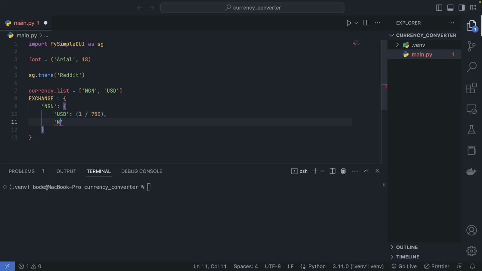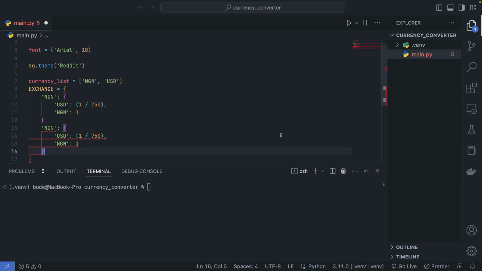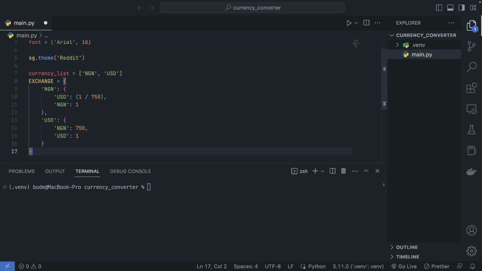Then I'm going to do NGN for cross compatibility. Then the next one, I'll just copy this here. But what I want to do is I'm going to change this to USD, and this will be NGN, and this will be USD. and I'll just leave it at 750. So that's that for our exchange.